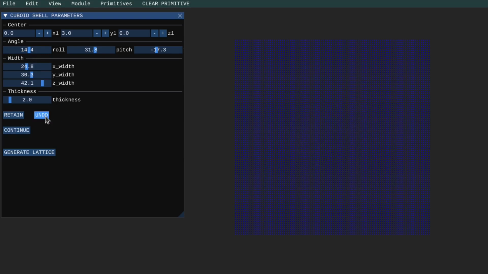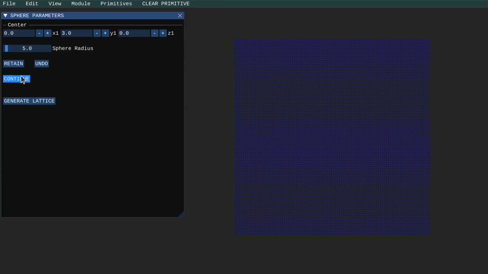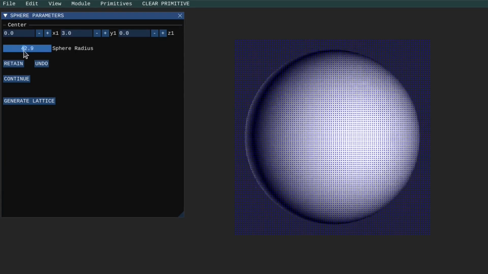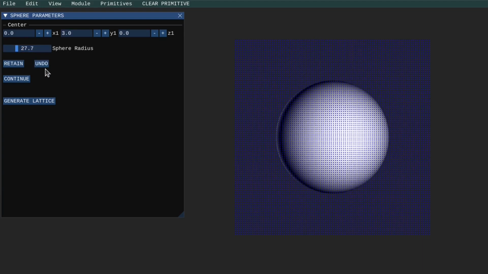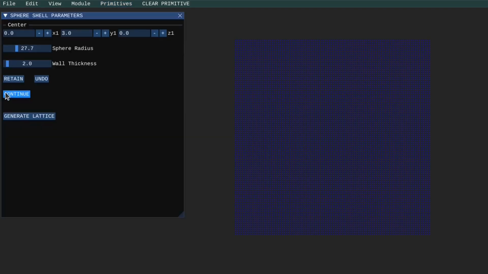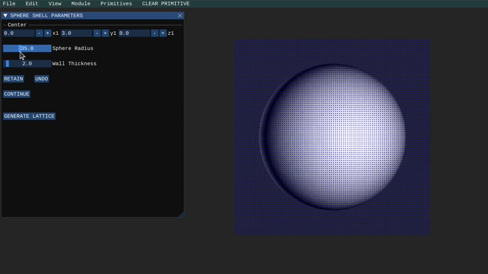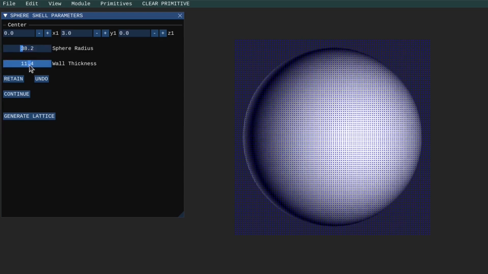Click on undo, then go to sphere. It will create a solid sphere. Click on continue. You can change the size of the sphere by changing the radius parameter. Click undo, then go to sphere shell parameter. Click on continue. Here you can create a sphere with radius and wall thickness.